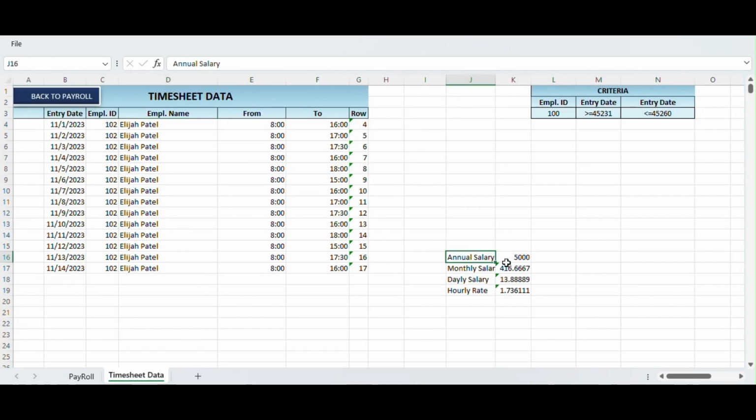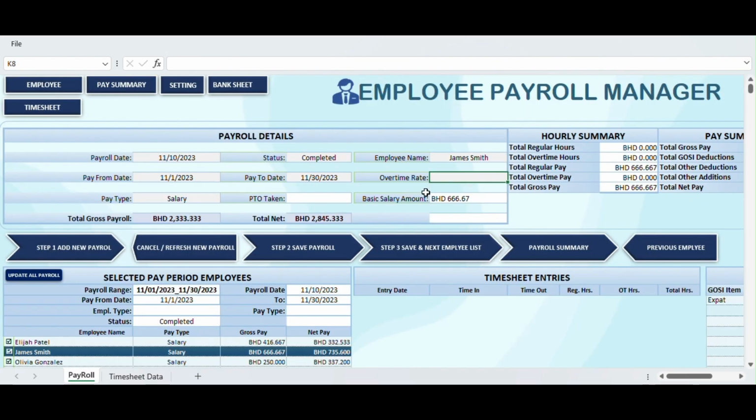1. Divide the annual salary by 12 months. 2. Take the result and divide it by 30 days. 3. Lastly, divide the result by 8 hours. This will give you the overtime rate. Input this rate in the overtime rate field. Once all this is done, the overtime will be calculated.